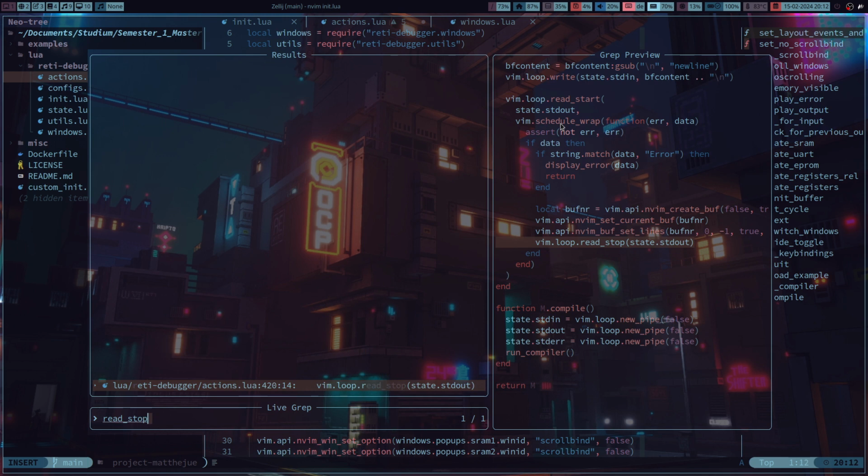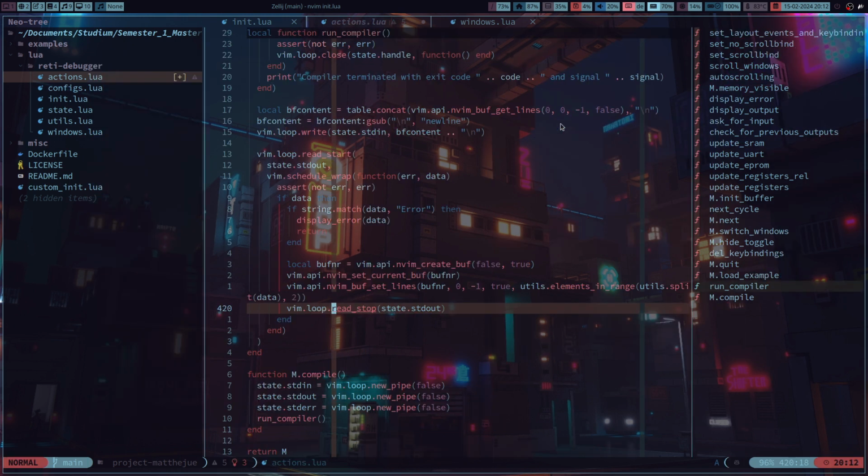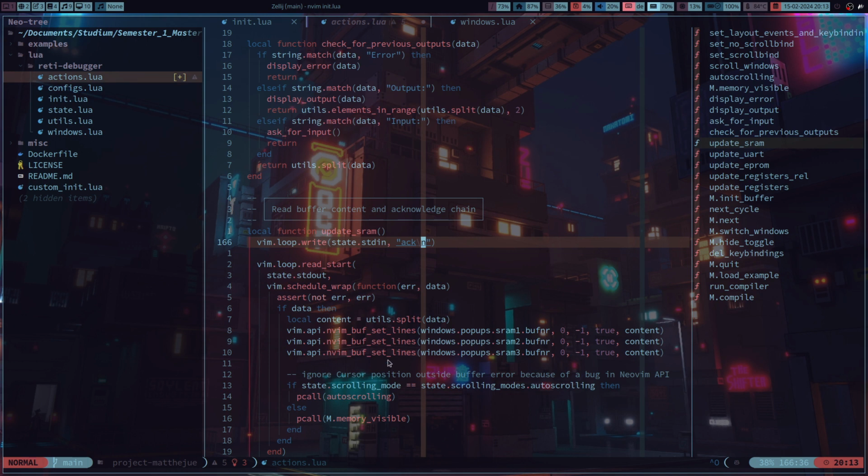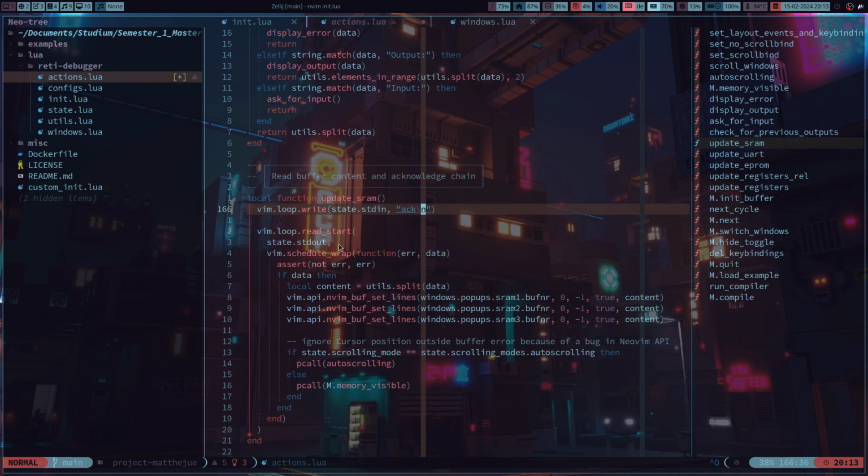Read stop was the command. Yeah, and it only stops reading either if it's interrupted by another read or write, or if read stop is issued. Then it stops reading. Yes, and it collects data as long as there wasn't a new read or write that interrupts it, but the write is immediate.